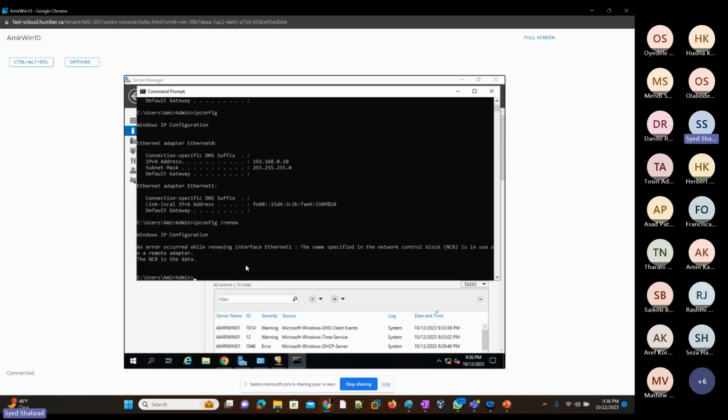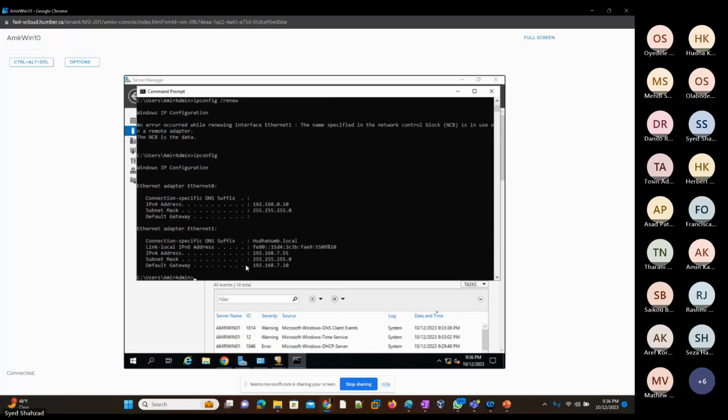Renew, no. While renewing it, I get an error: the name specified in the network control adapter NCB is in use by a remote adapter. Okay. Oh, now I get Huda as well. So yeah, but I have a problem. IP config release doesn't work for me. It failed, and my command prompt is admin. Okay, it needs admin privilege.